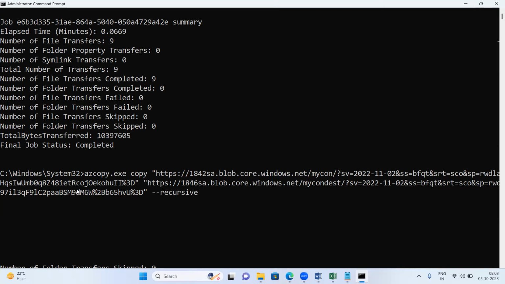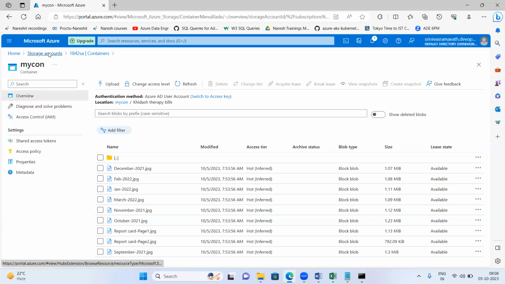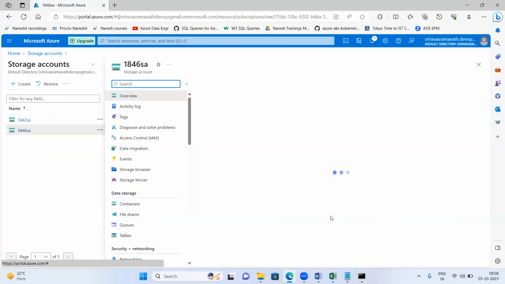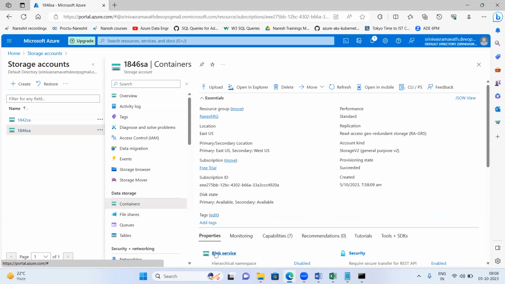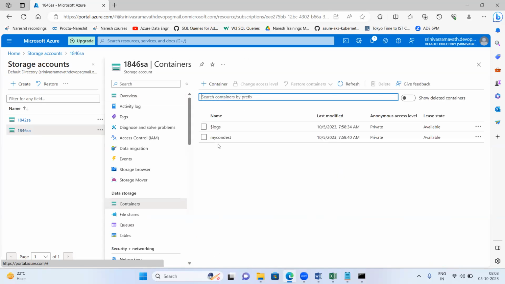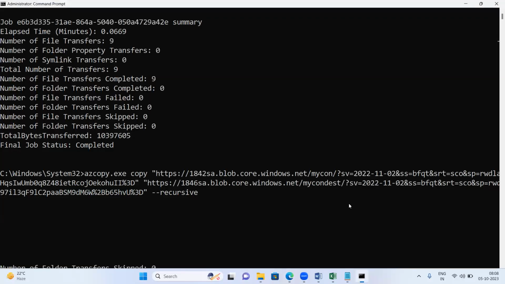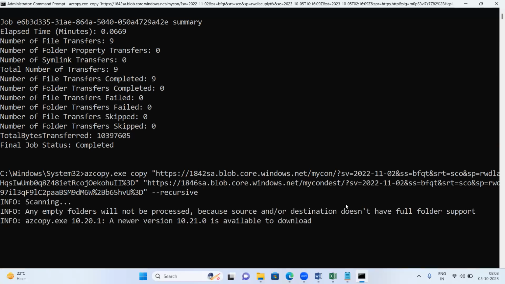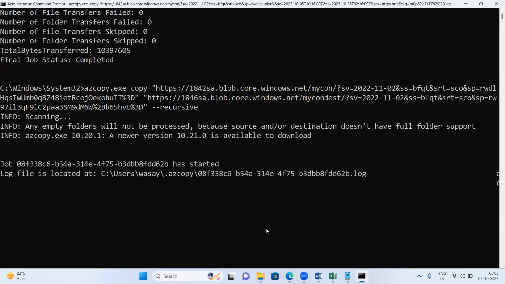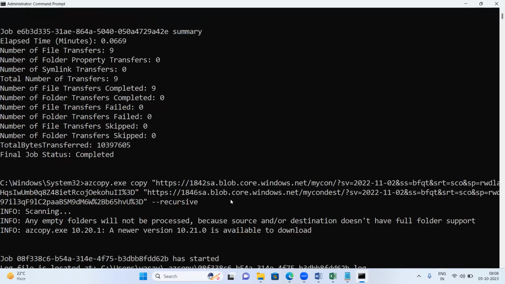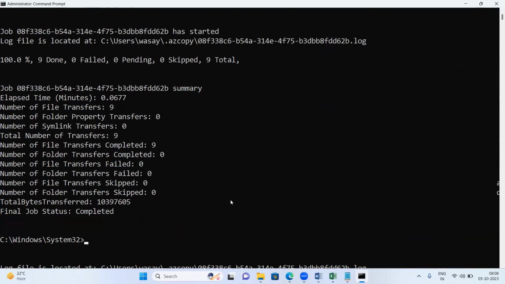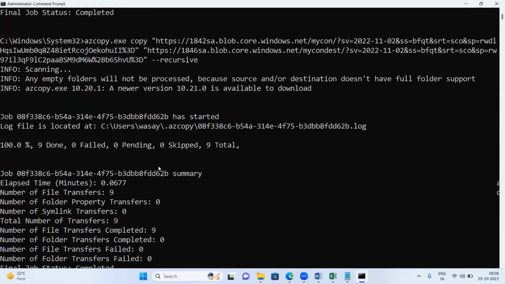Okay, then hit enter. Once you hit enter, you are going to see that your destination storage account is going to have the files. Here it is, as of now empty. Once I hit enter, now see, it has started migration. Okay, completed, finished. See, the migration has been completed.